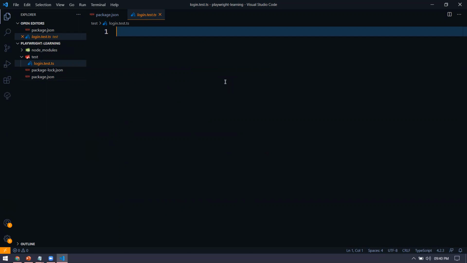So first thing, of course, we have to do the import, and we have to say Chromium, and we are going to import this from Playwright. As soon as I type Playwright, it gives me all these suggestions. That is the beauty of TypeScript.